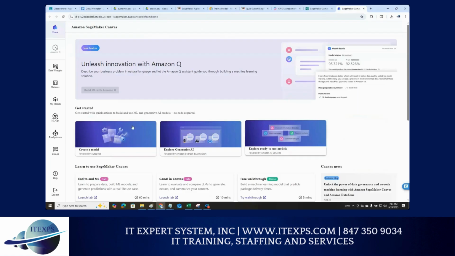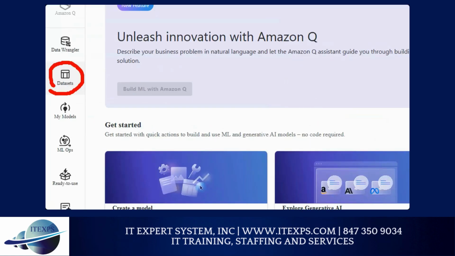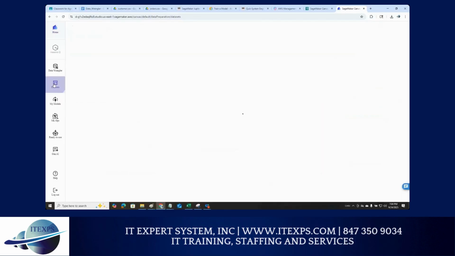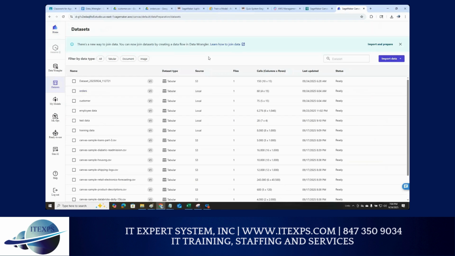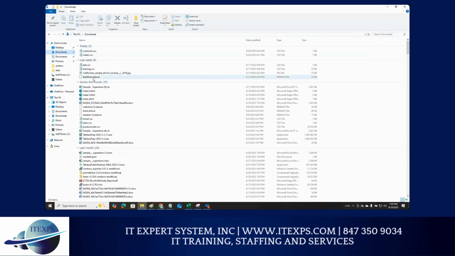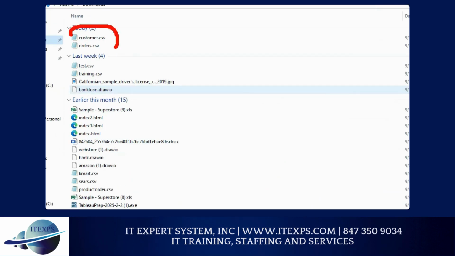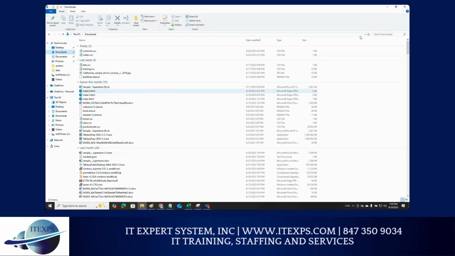First things first, we are going to click on datasets. Please click on datasets. I'm assuming you have downloaded the two data files which I gave you, the CSV files. One is orders and the other is customers. You must have downloaded them. Yes or no? Okay. If you have downloaded these files, we're going to import them in our Canvas.